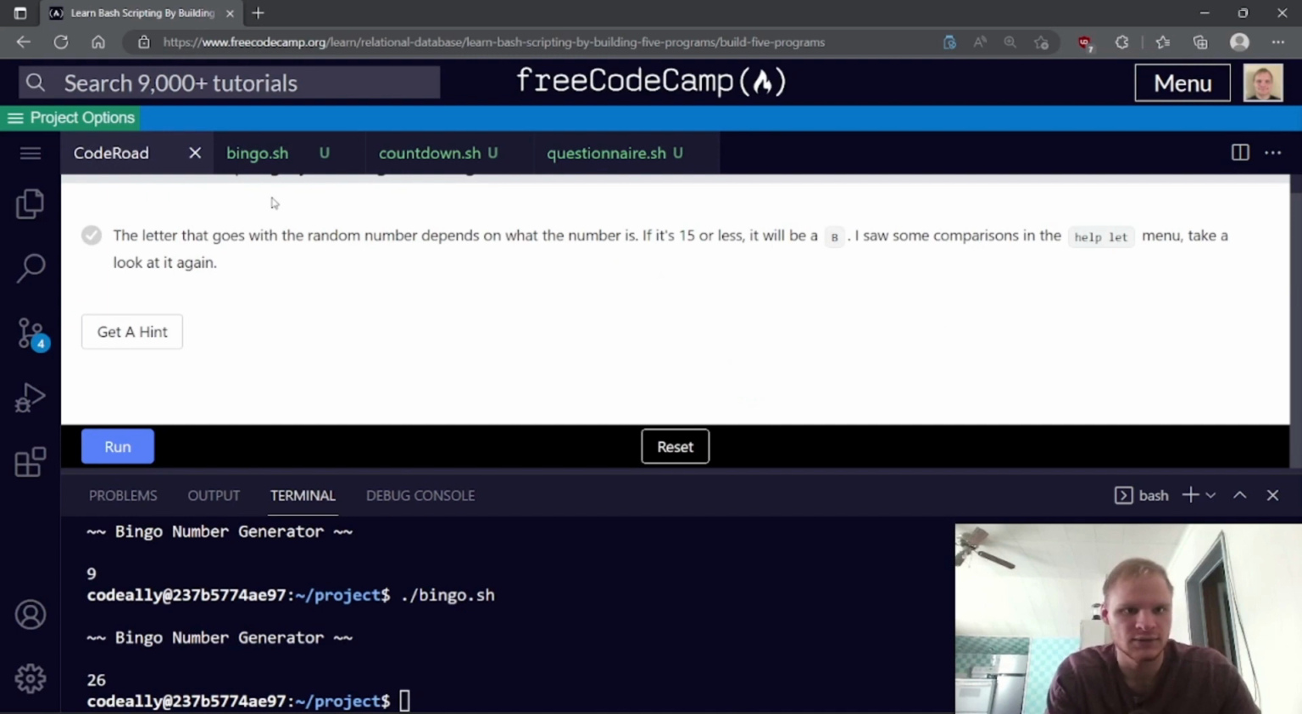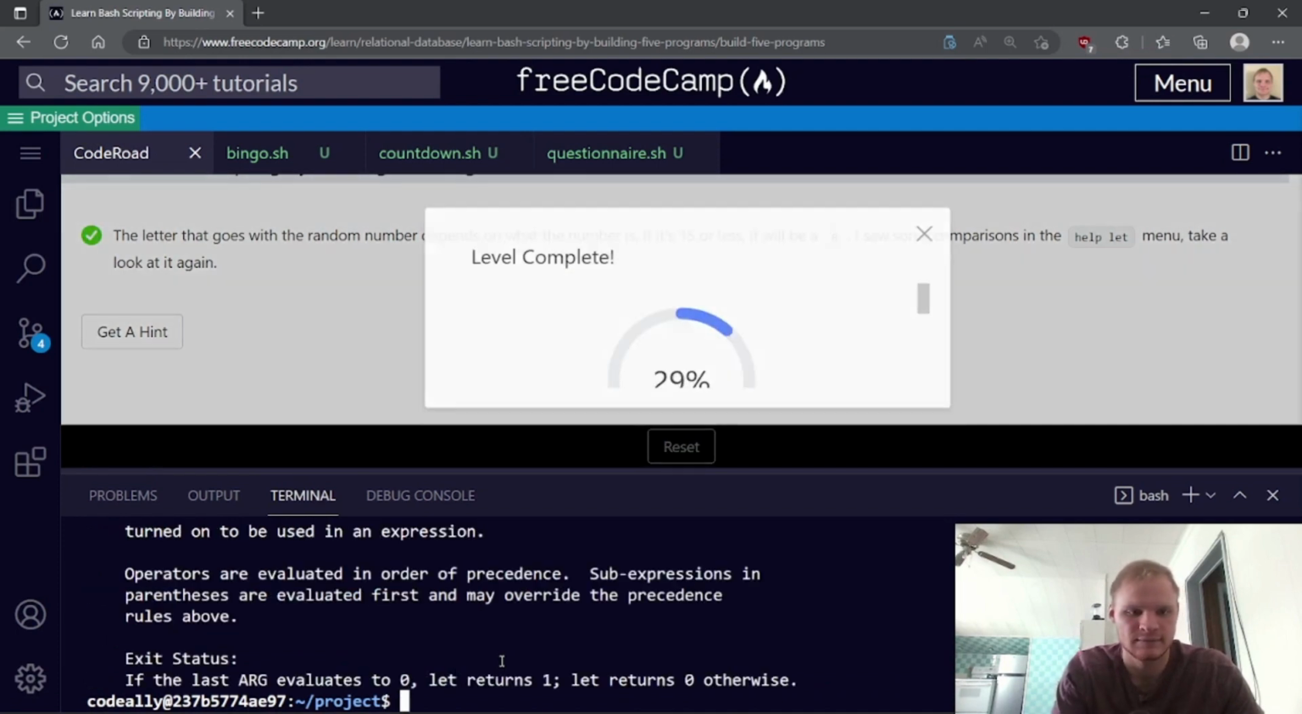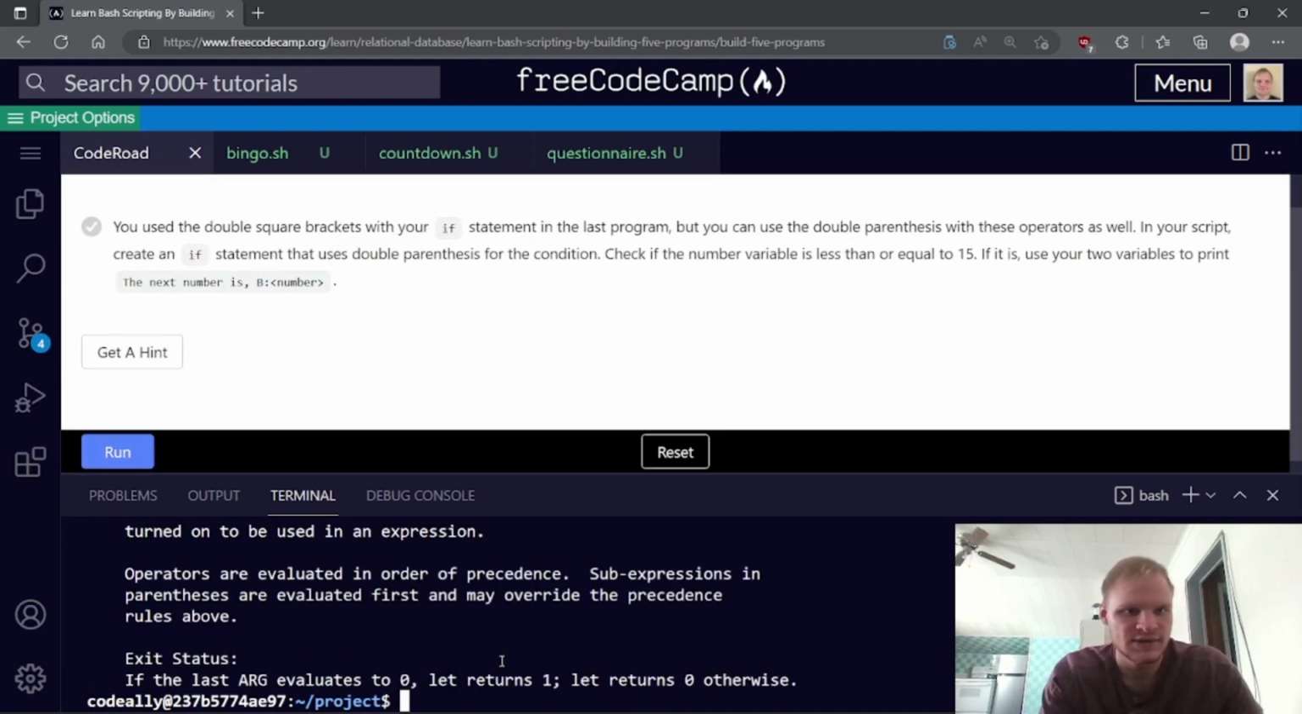The letter that goes with the random number depends on what the number is. So if it's 15 or less, it will be a B. I saw some comparisons in the help let menu. Take a look at it again. All right, help let. You used the double square brackets with your if statements in the last program, but you can use the double parentheses with these operators as well.